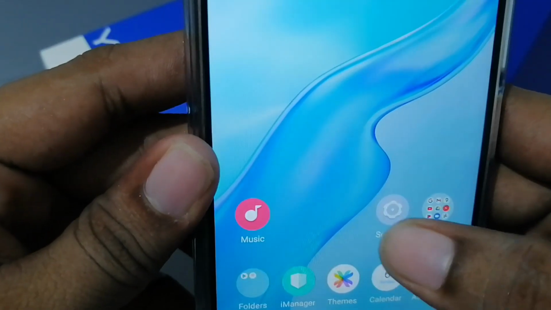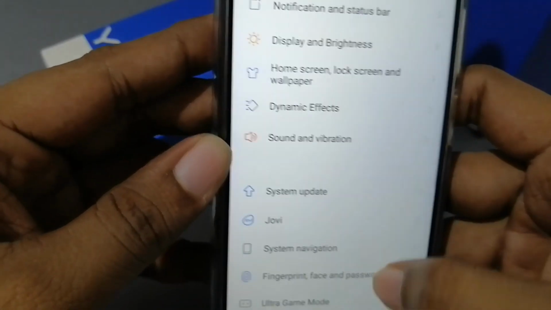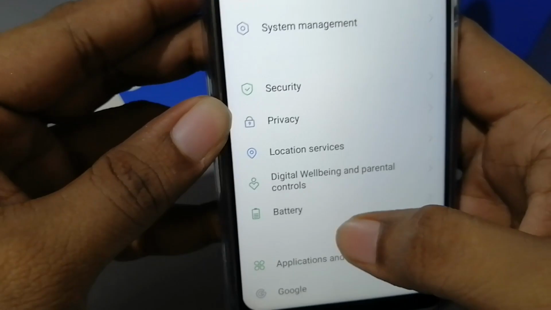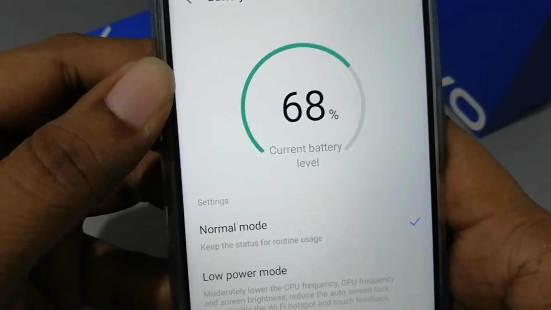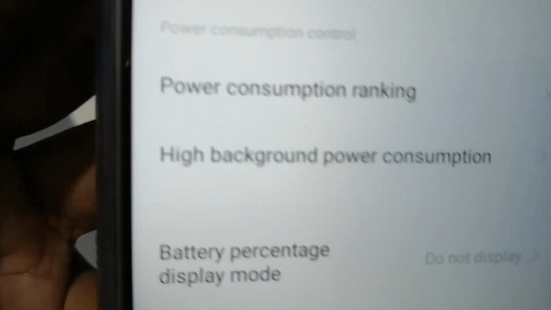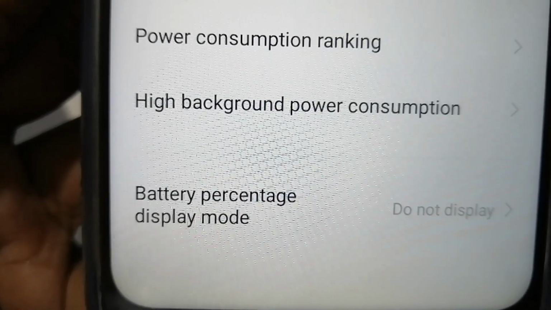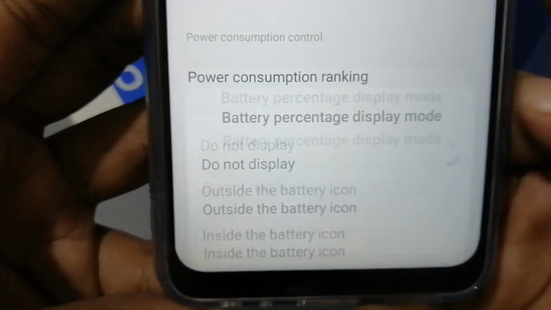First guys, go to settings, then look for battery. Here you can see battery, currently it's 68%. Then scroll down. Here guys you can see there's an option battery percentage display mode, so tap on that.